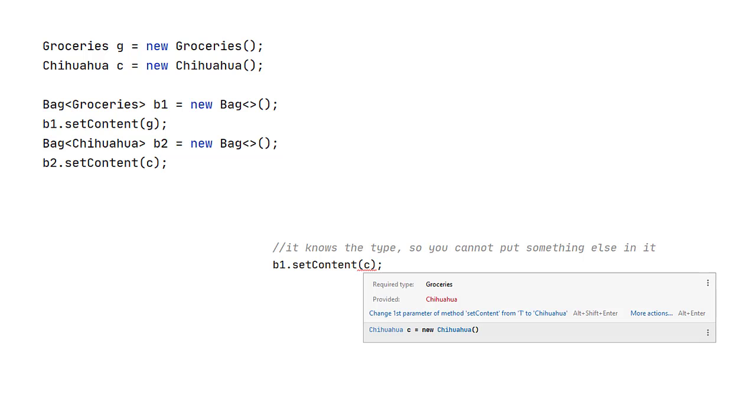So how can we create a bag? Well, when creating the bag, instead of T, we specify the exact type. As you can see on the slide, we create two bags. We create one bag for groceries and one bag for a chihuahua. So this way we only need one bag class to do two very different things with, namely carry groceries and carry a dog. Once the type is known, you cannot put anything in there that's not of that type, because then Java knows the type and it will check whether you're using the correct type, as you can see on the bottom of this slide.